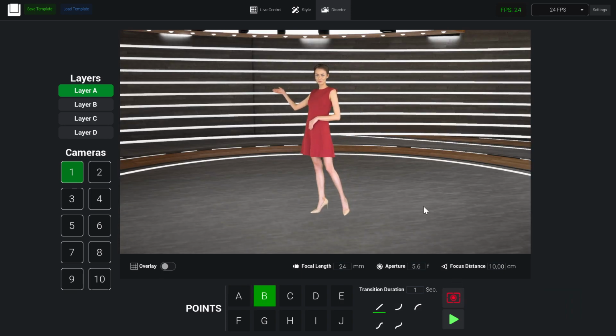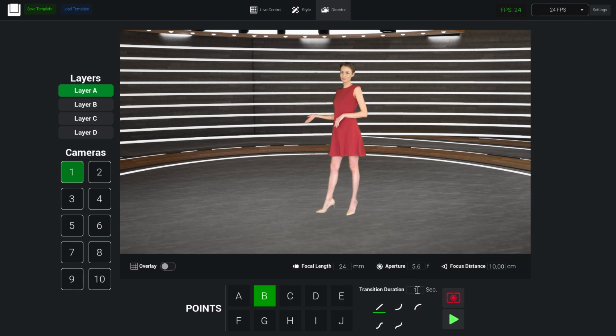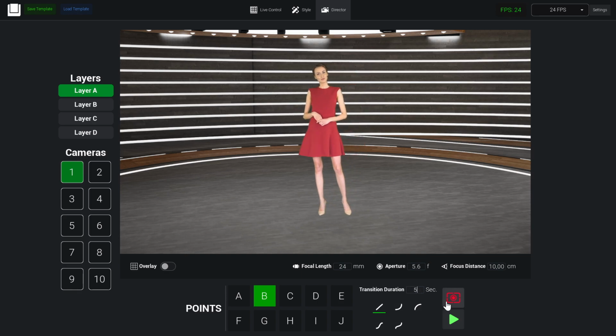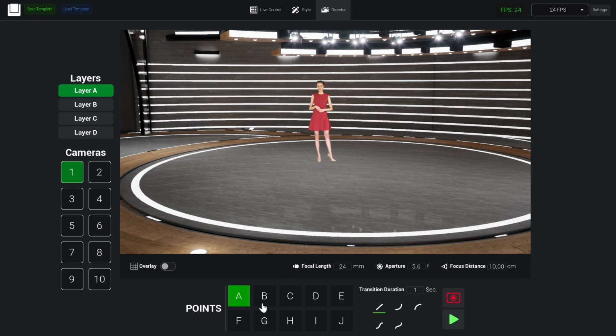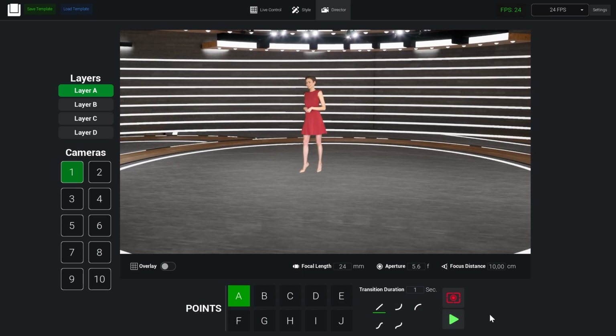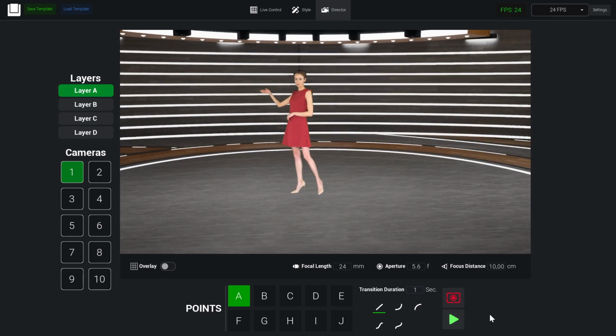So now I want this transition to last for 5 seconds. And I'm gonna capture because I made a change. And now I capture the new transition. As you can see, A and B. So now if I want to see this transition, I can just click the play button and you'll see it will animate from A to B.